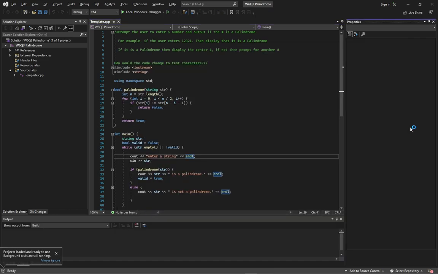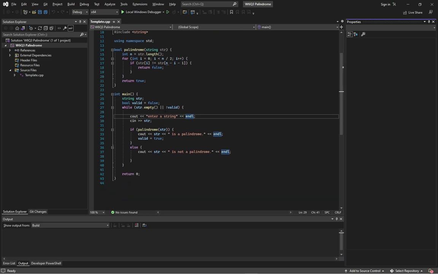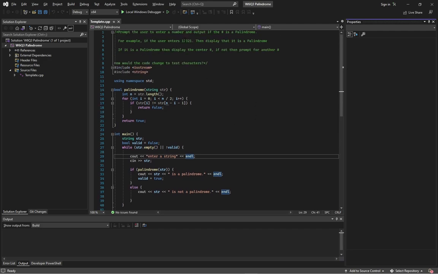Alright, this is week 6, question 3, and the user is asked to prompt for an input, and then we are supposed to test whether it's a palindrome. So quickly, a palindrome, as you can see right here, is basically mirrored around one number or one letter. Taco cat, for example, is a palindrome. When you spell it backwards, it's taco cat.